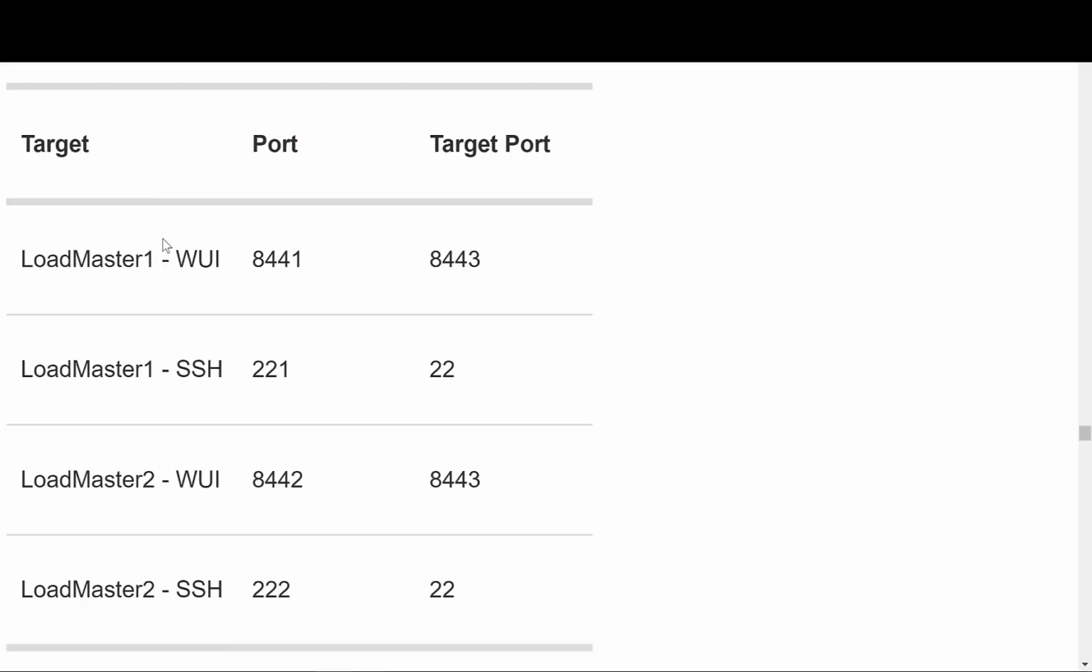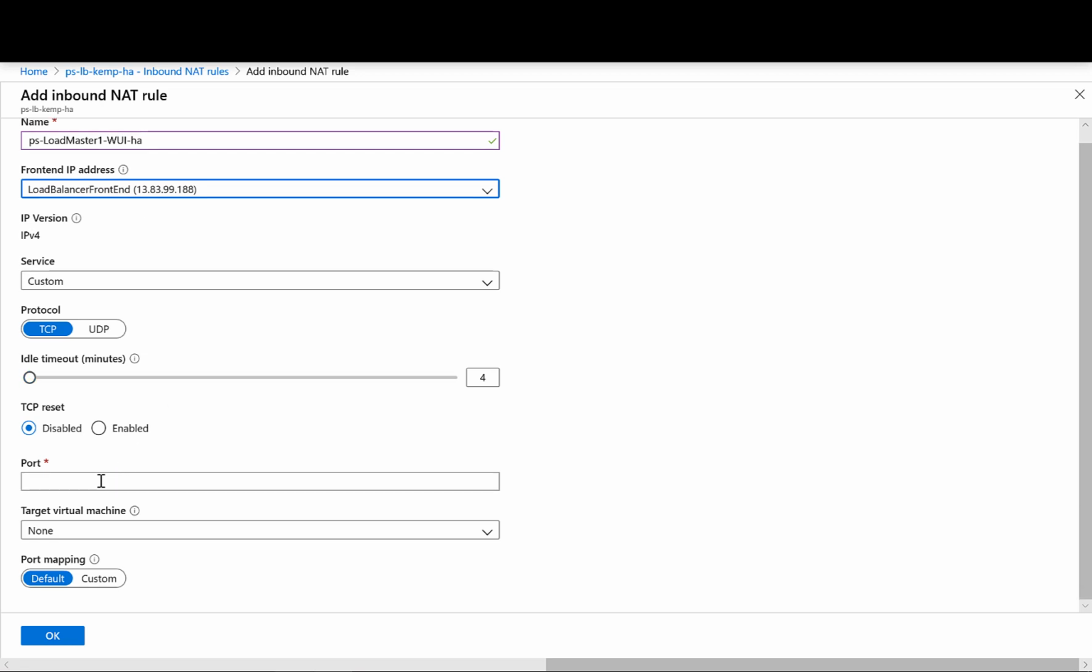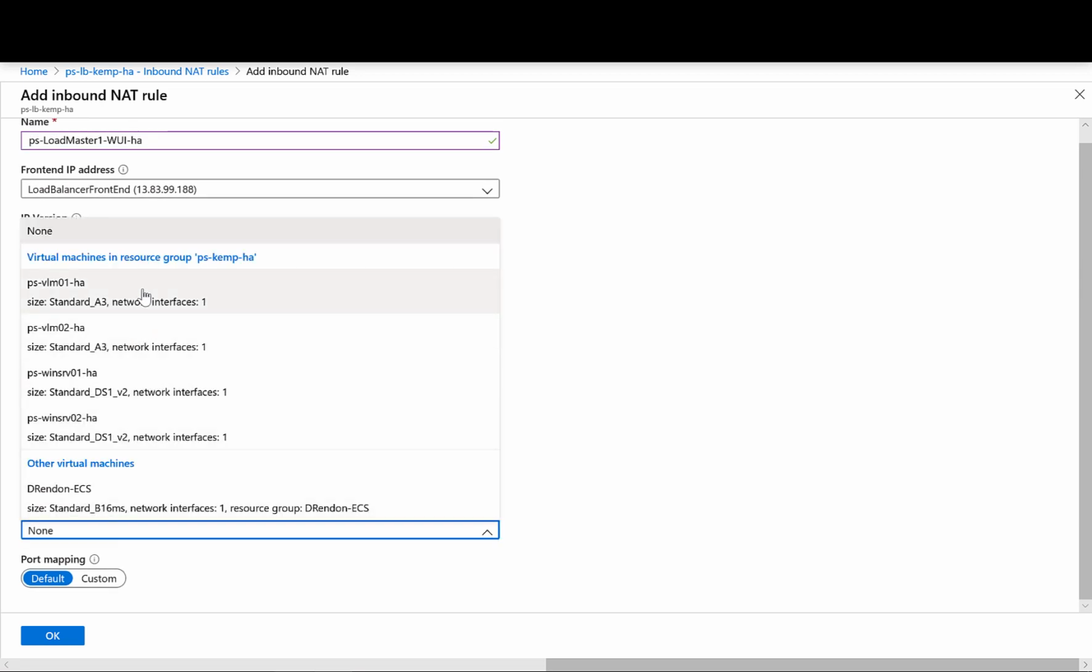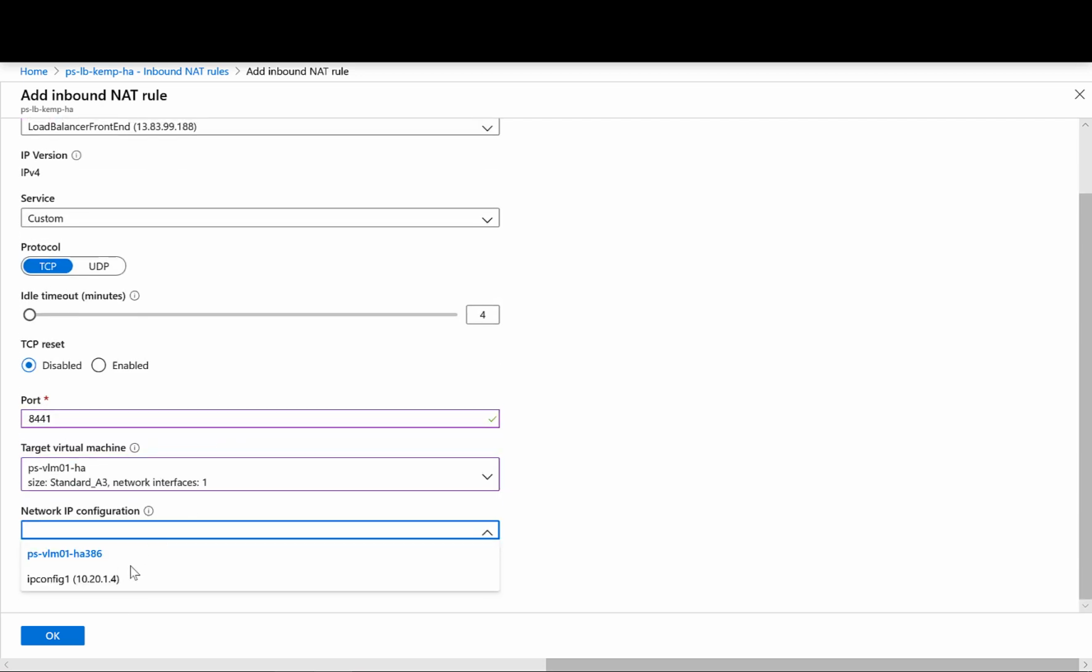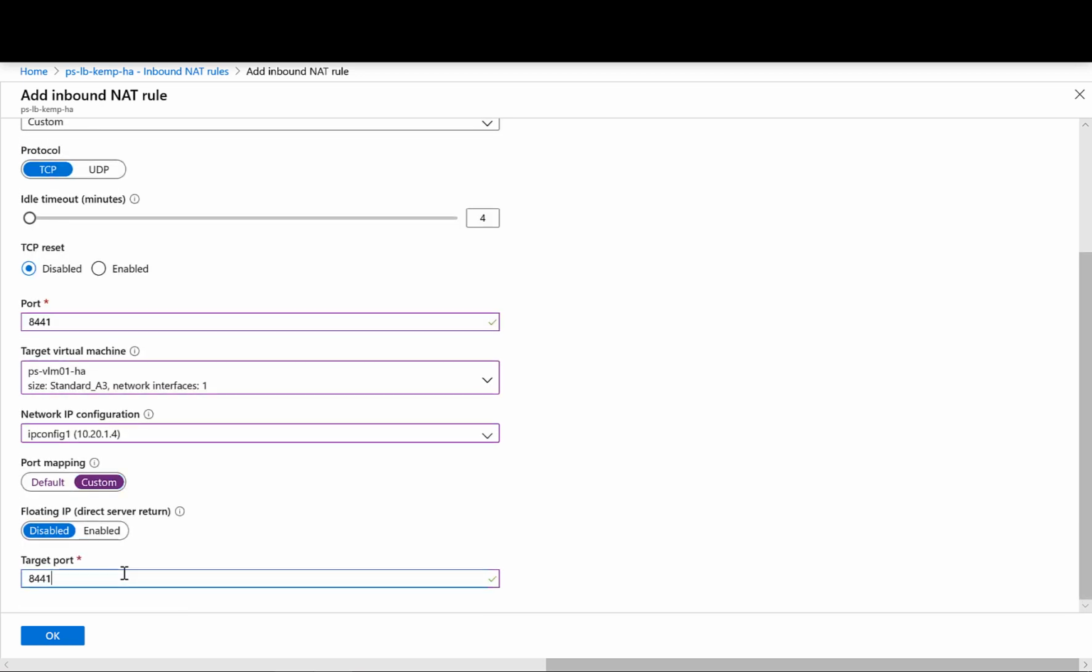So this is going to be our first rule. I'm going to use the load balancer front end IP address. Then select the port 8441. Select the target virtual machine, which is going to be the first LoadMaster. Associate the network IP configuration and select the custom port mapping. In here, I'm going to select the target port 8443. Then click OK.